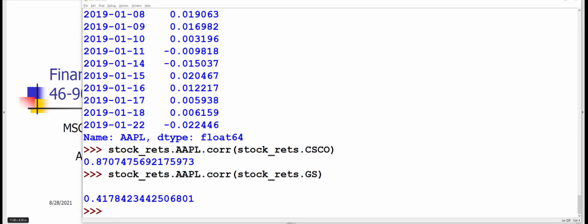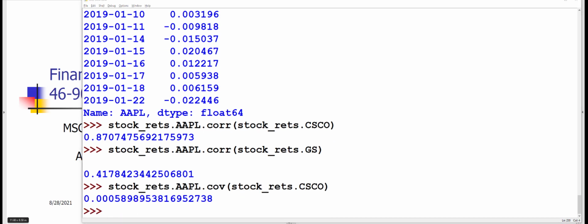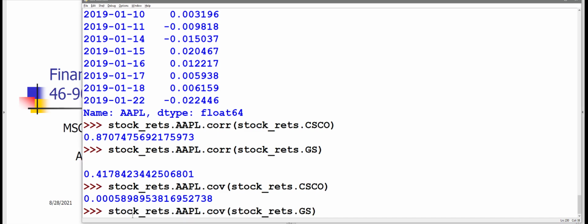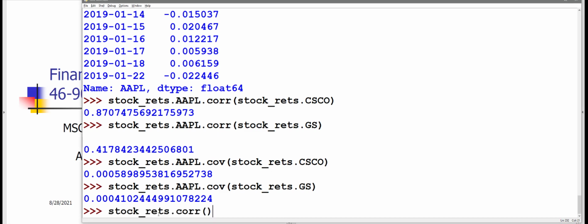We can display covariance as well. So here are the covariances between Cisco and Goldman Sachs. In addition to those, we can ask for all the correlations or all the covariances by just using corr or cov directly on the data frame with no arguments at all. This is going to produce a correlation matrix between all of the columns.